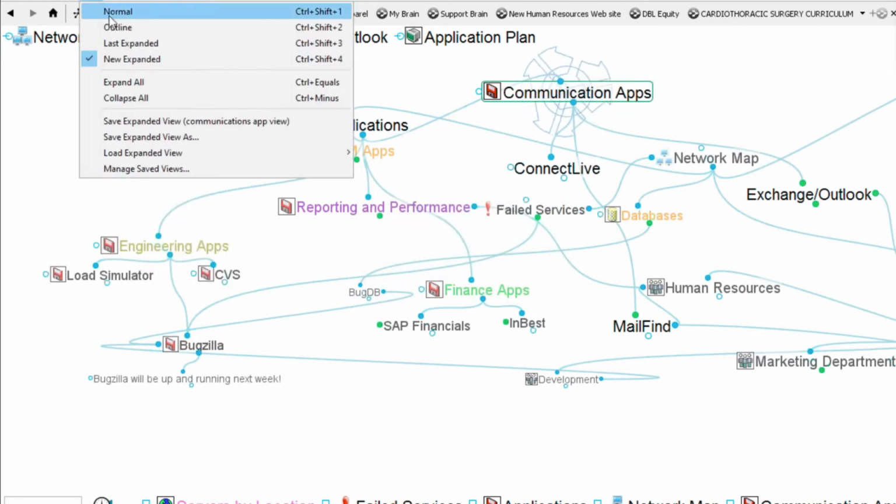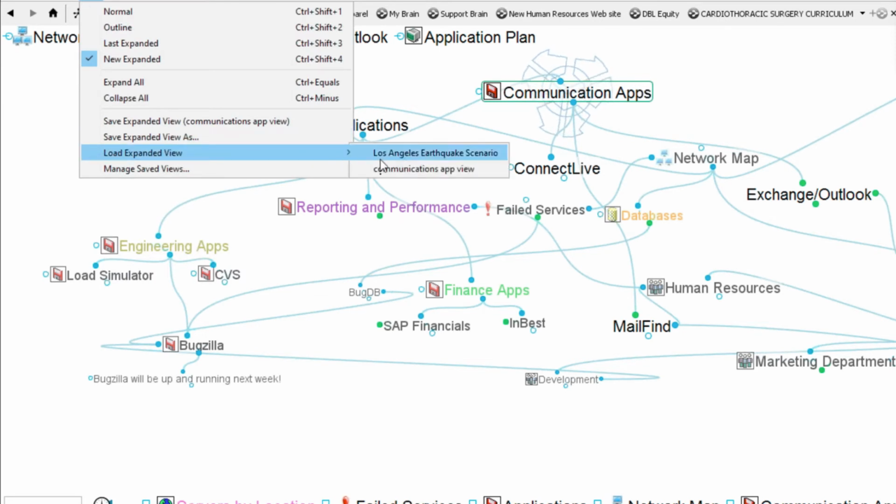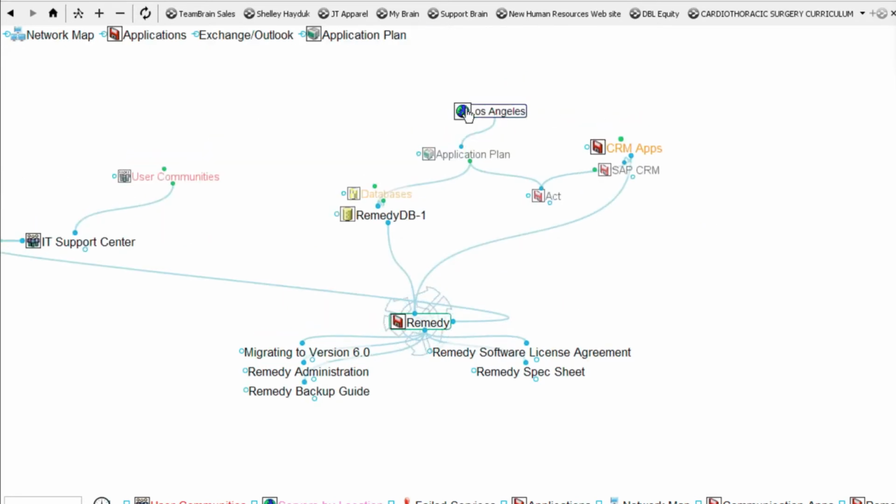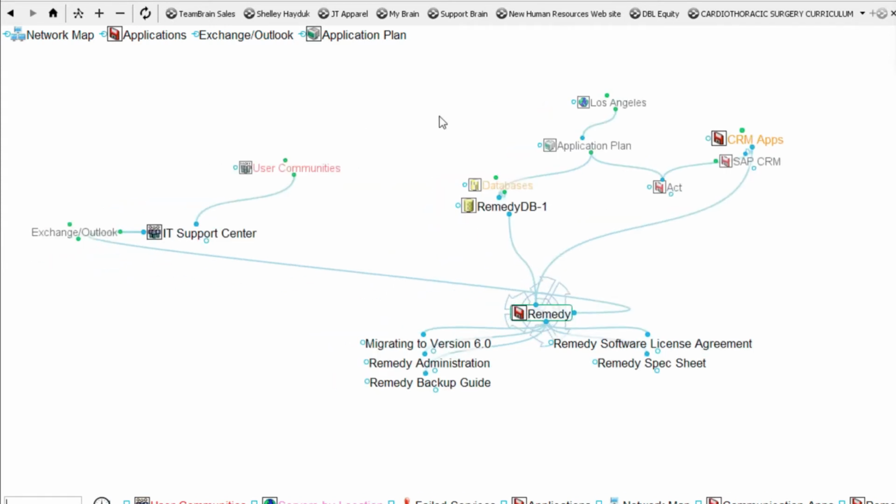So if I go to view and I want to load an expanded view, I have the communications view. I also did another view that painted a scenario of, hopefully this doesn't happen, if Los Angeles has an earthquake, how are my applications affected that are hosted in LA? So let me click on that view. And that view is honing in on the servers that are in Los Angeles and what that would affect. And in fact, that affects my Remedy database and the Remedy application, which affects our IT support center. So you can see how interesting this becomes from a network mapping perspective to visualize.